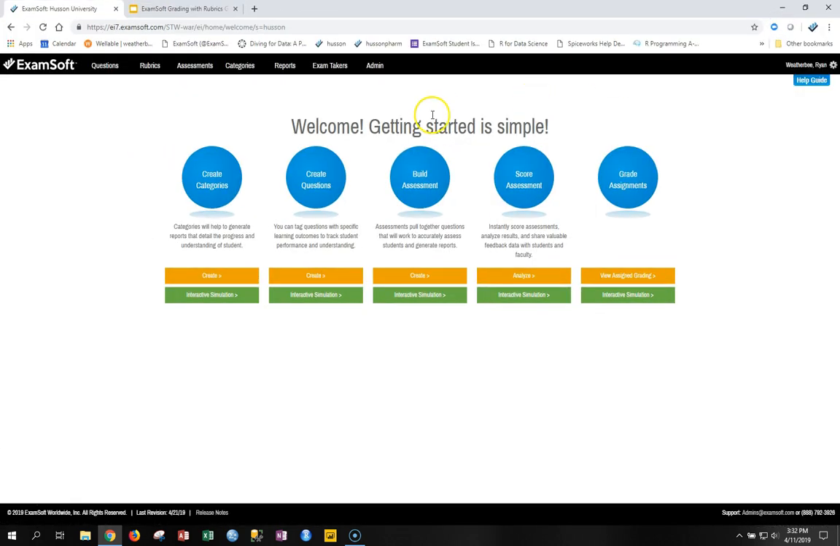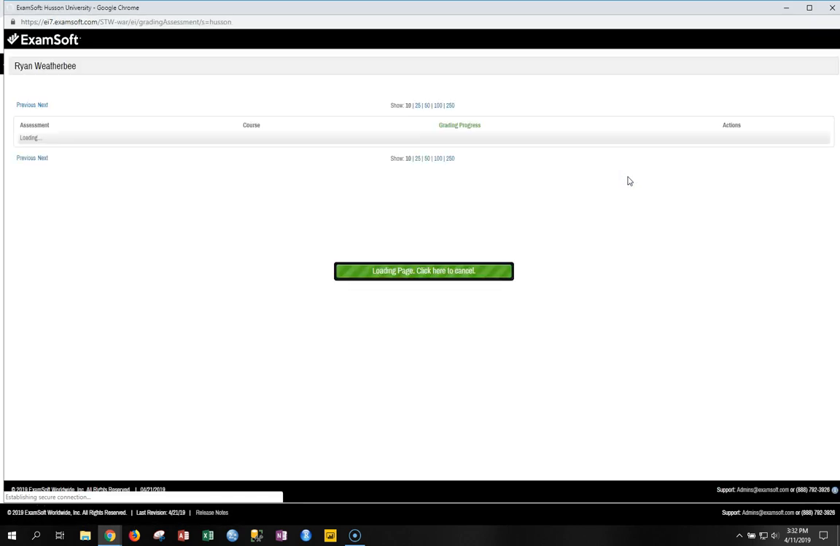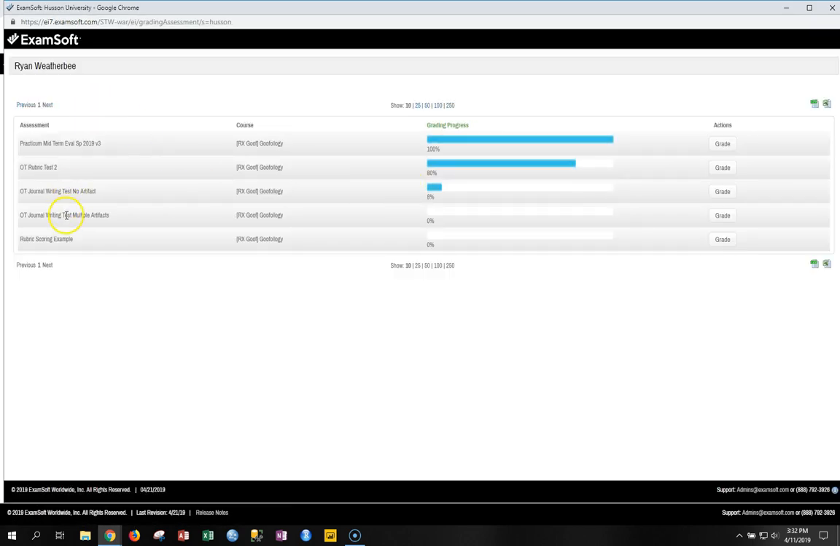Okay, so I'm going to switch over to ExamSoft and show you what this looks like. So I've already logged into the portal, and this is the first screen you see. So I'm going to come right here to the grade assignments circle. And you're seeing the same thing that I showed you in the slideshow. So the rubric that I want to grade today is called rubric scoring example. And I'm going to come here to the grade button.